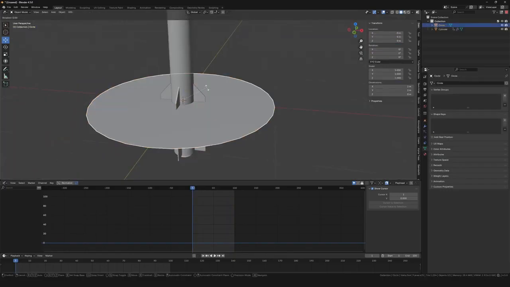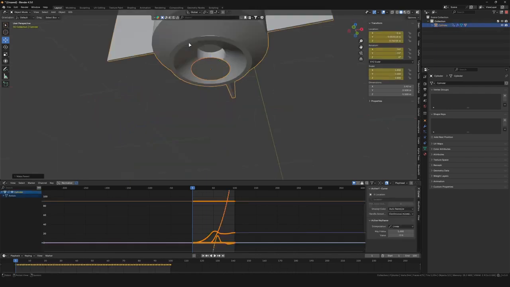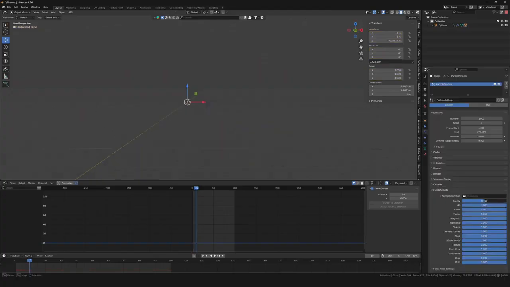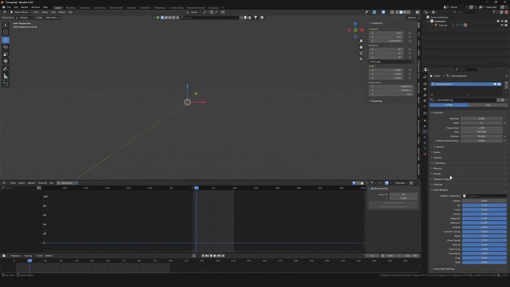Make sure the normals point downwards by rotating it 180 degrees. Move it to the end of the nozzle and parent it to the rest of the missile. Create a new particle system and turn off the gravity. Under source, set the particle phase to 1 to have them spawn at the center.